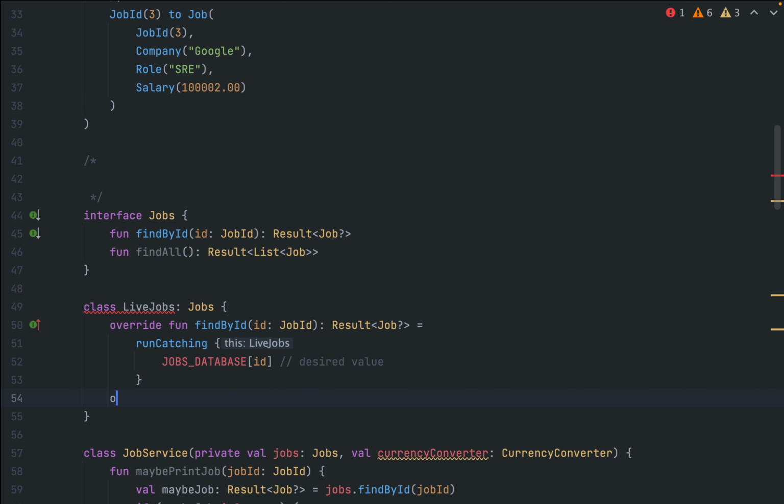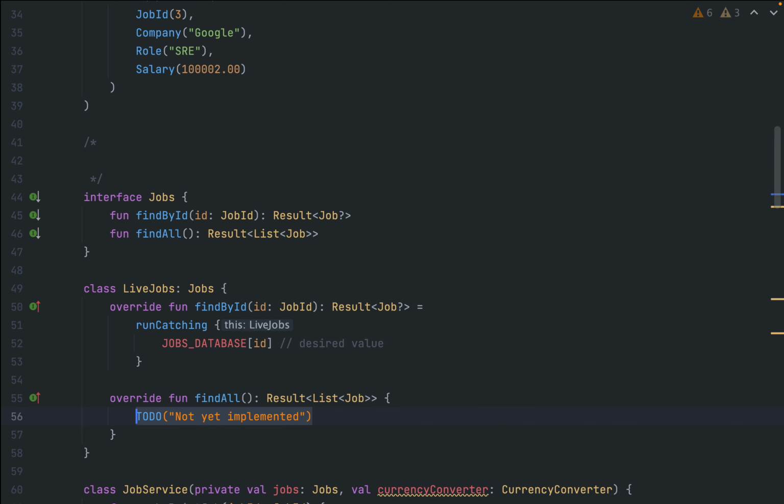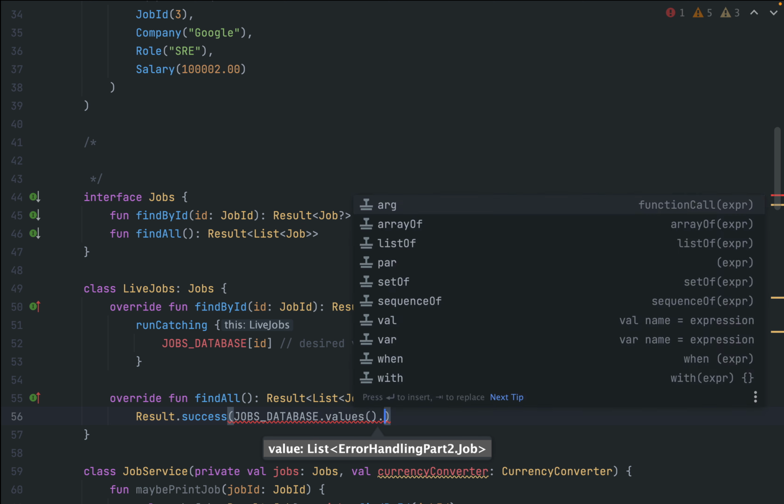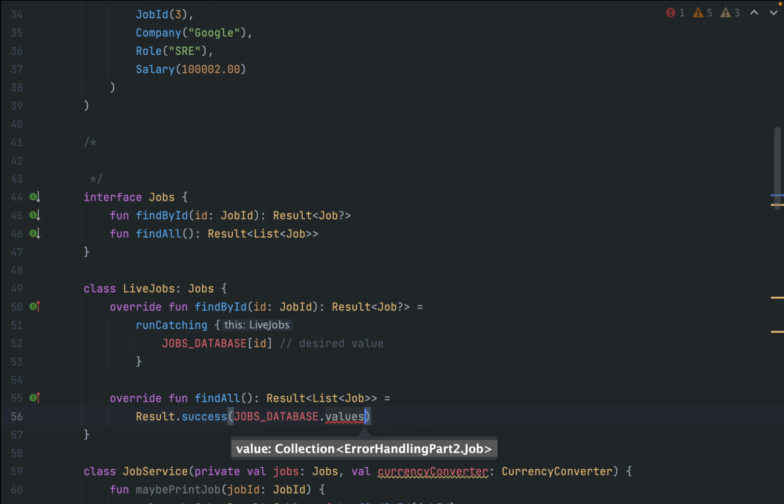So I'm going to have my override find all, and I'm going to have a single expression here, result, success, and I'm going to say jobs database values to list or something like that. Values is a value, so to list, like that. Okay, so we have a result dot success.